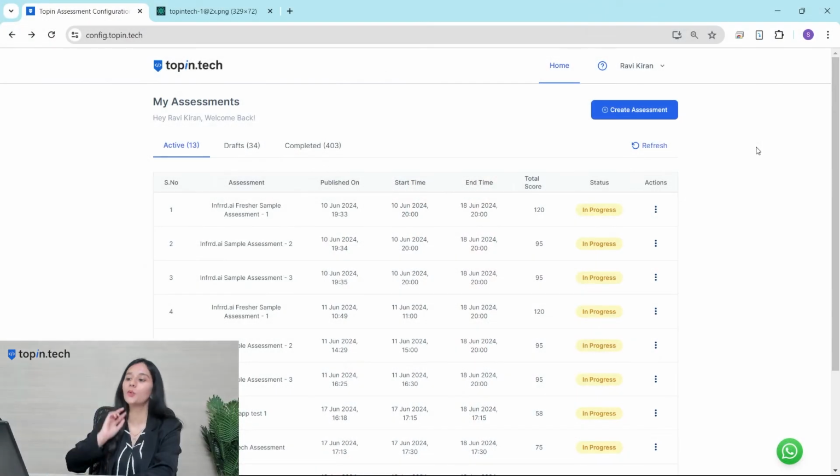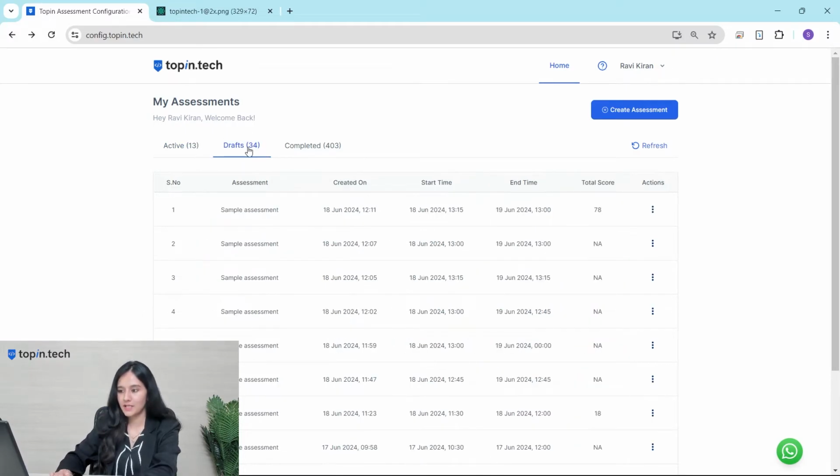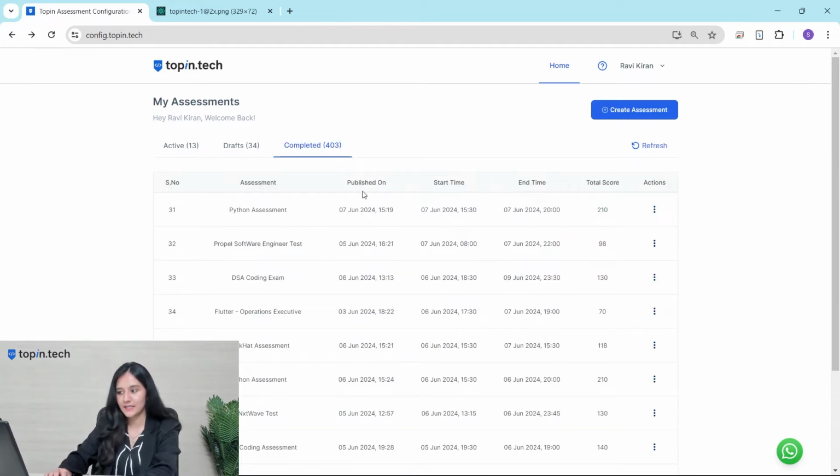on the Topin portal. So as you can see, this is the home page. In the home page, you can find the active assessments which are already published, the draft assessments which are created and are yet to be published, and the completed assessments which are published and also completed by the candidates. Now, I'll show you how we can create an assessment.